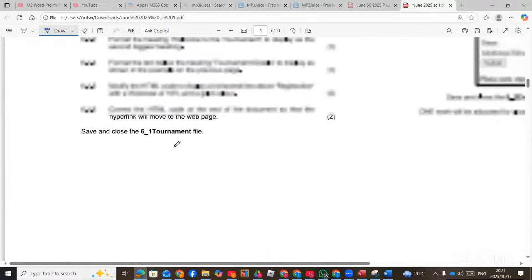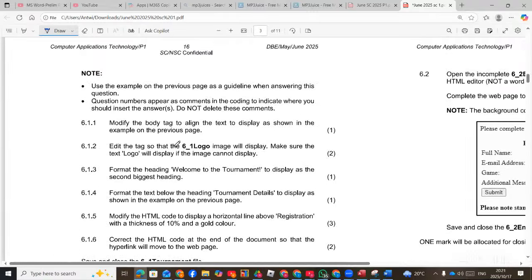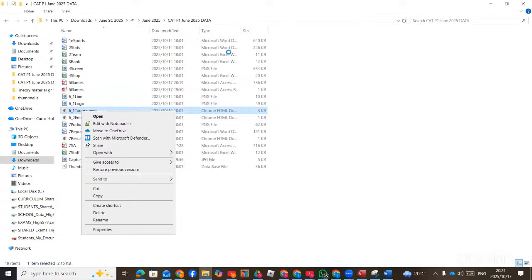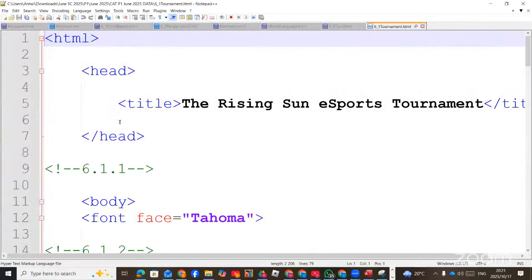Now we move straight to HTML. Question 6. So I'm going to open 6. I want somebody to check for me if everything is fine with my screen. Right, so now the first question.